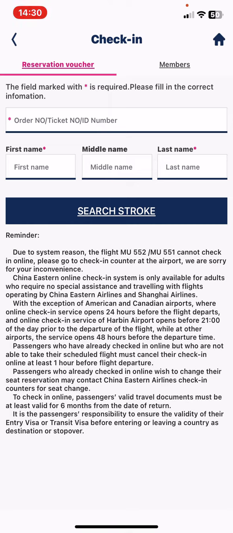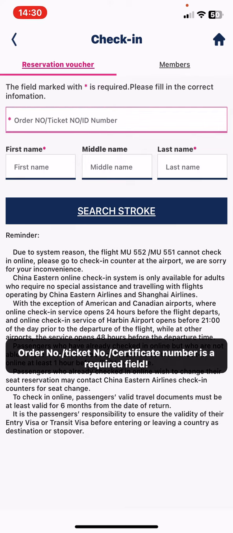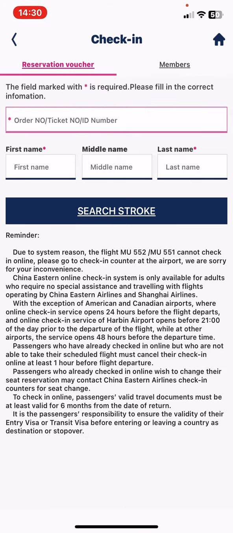So as you can see, in order to check in, you have to provide your order number or ticket number or ID number, which is obligatory. You have to give your first name, optionally your middle name if you have one, and then your last name. And once you did that, click on the search stroke button, and you will be checked in.